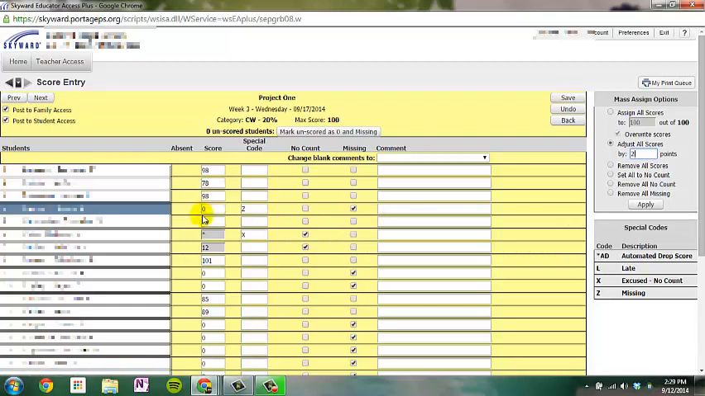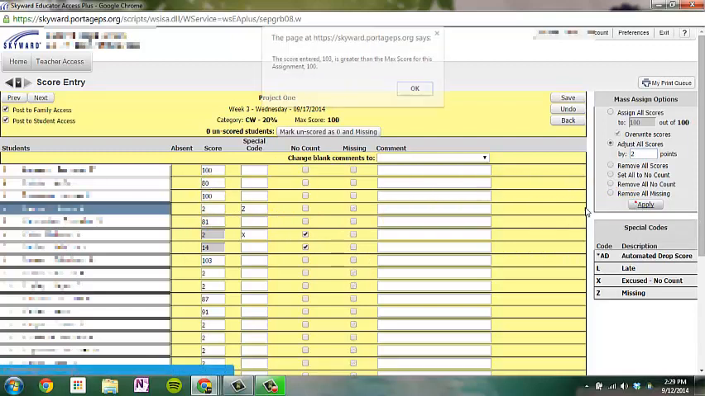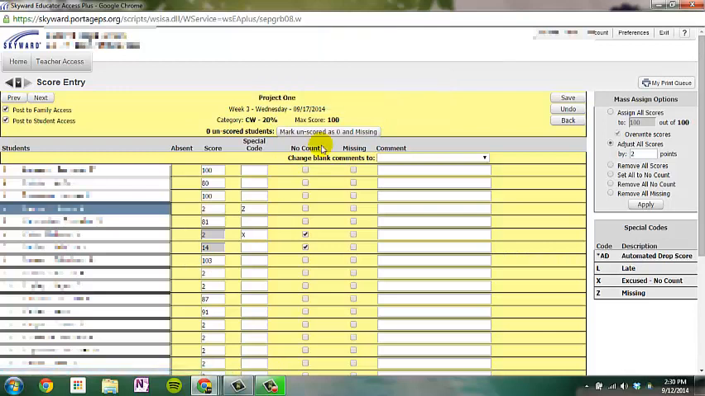You'll notice before I do that, 98, 79, 78, I click apply, those all go up. And it gives me this warning again that I have one that is over. So just know that it will continue to warn you on that. So those are pretty cool features there.